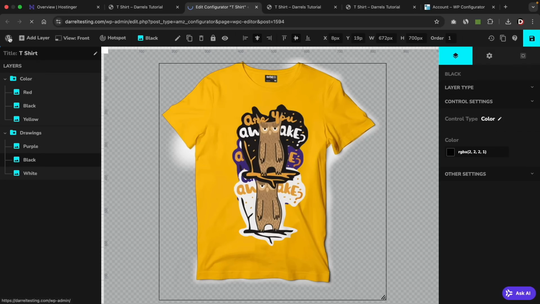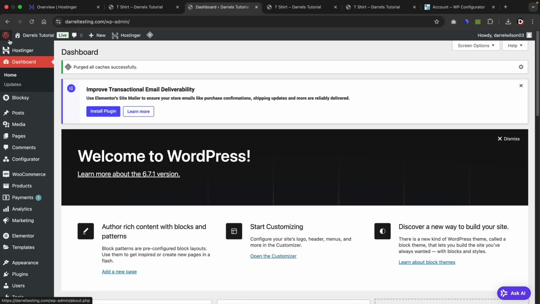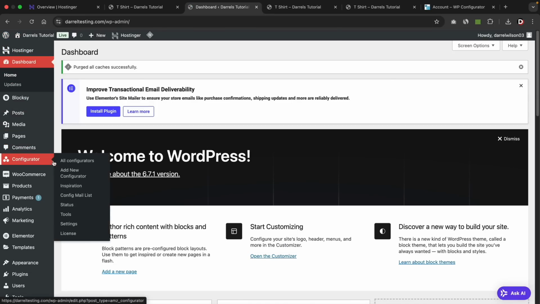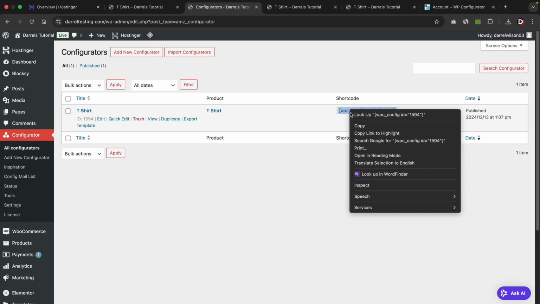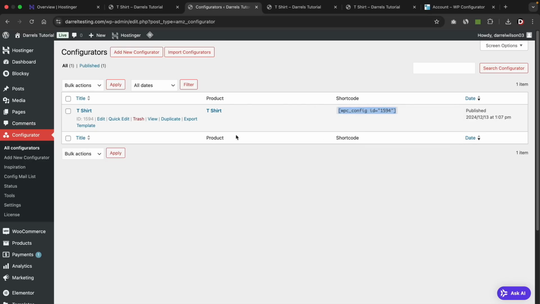So I'm going to go back over here to WordPress, scroll down to configurator and click on all configurators. So this is your configurator, right? Now, when you create a configurator product, you can use this as a shortcode as well. So I'll click on copy, and you can paste this anywhere you want on your website for it to propagate. You don't have to use the default WooCommerce settings. So let me give you an example.